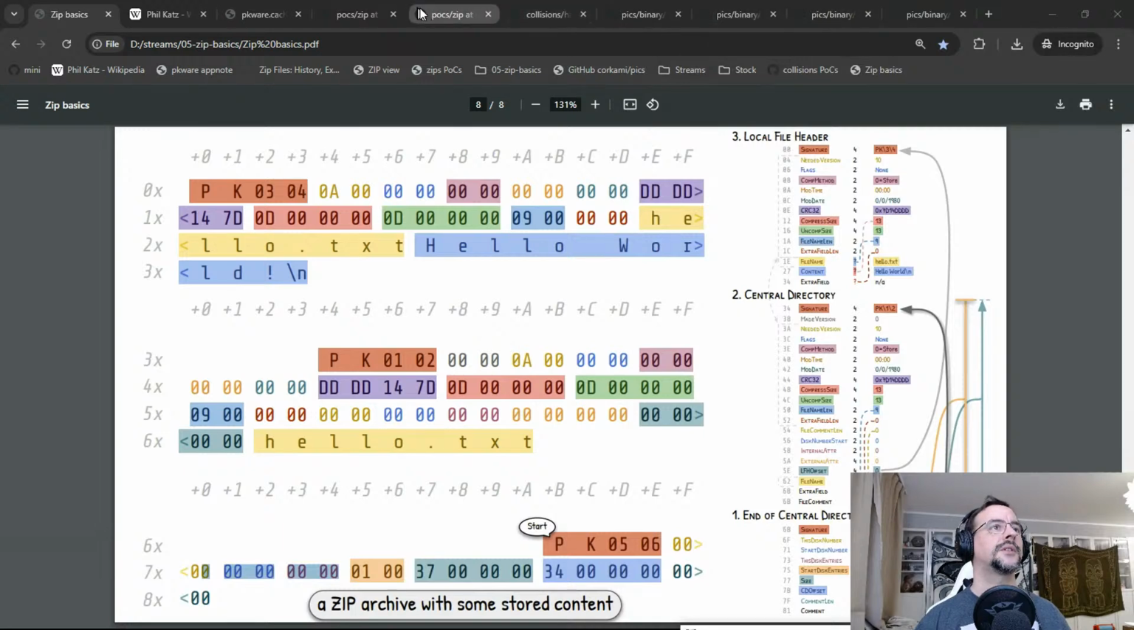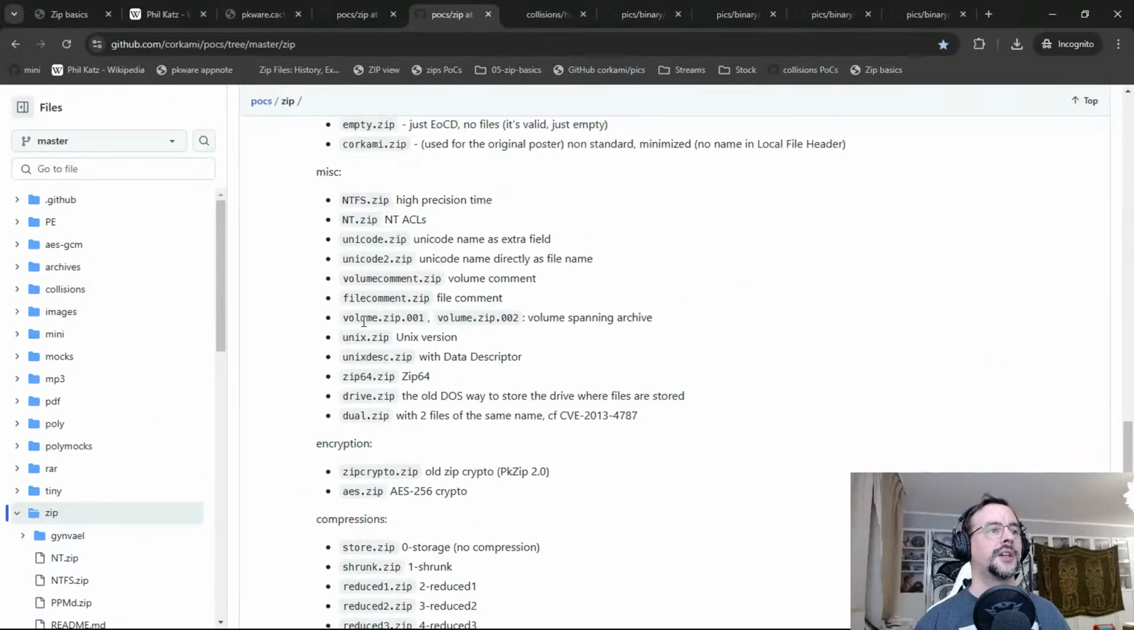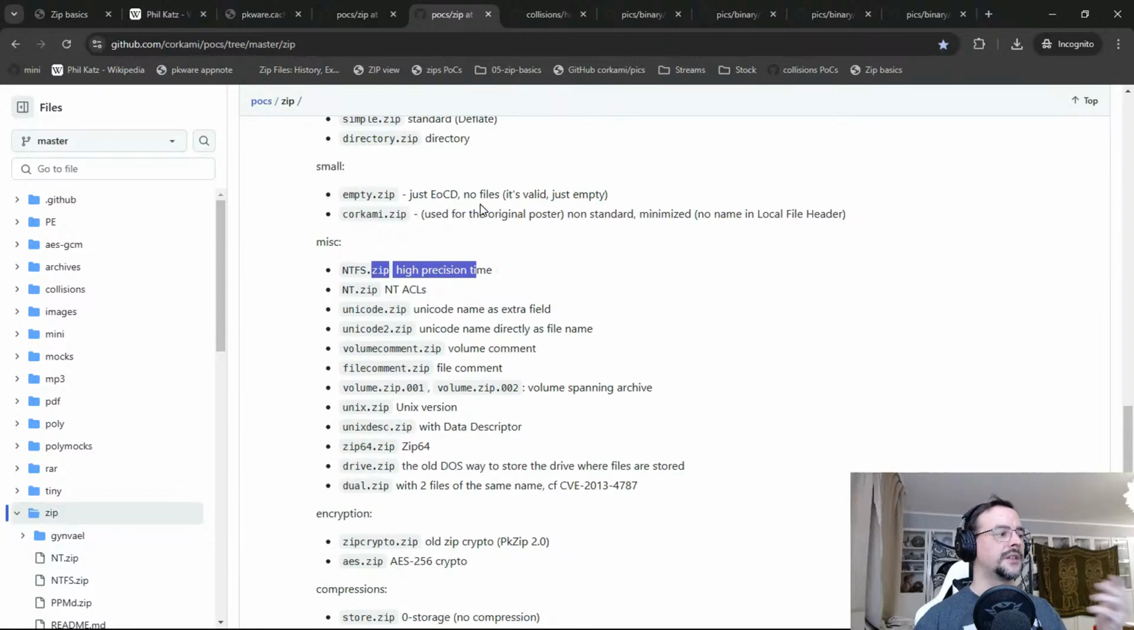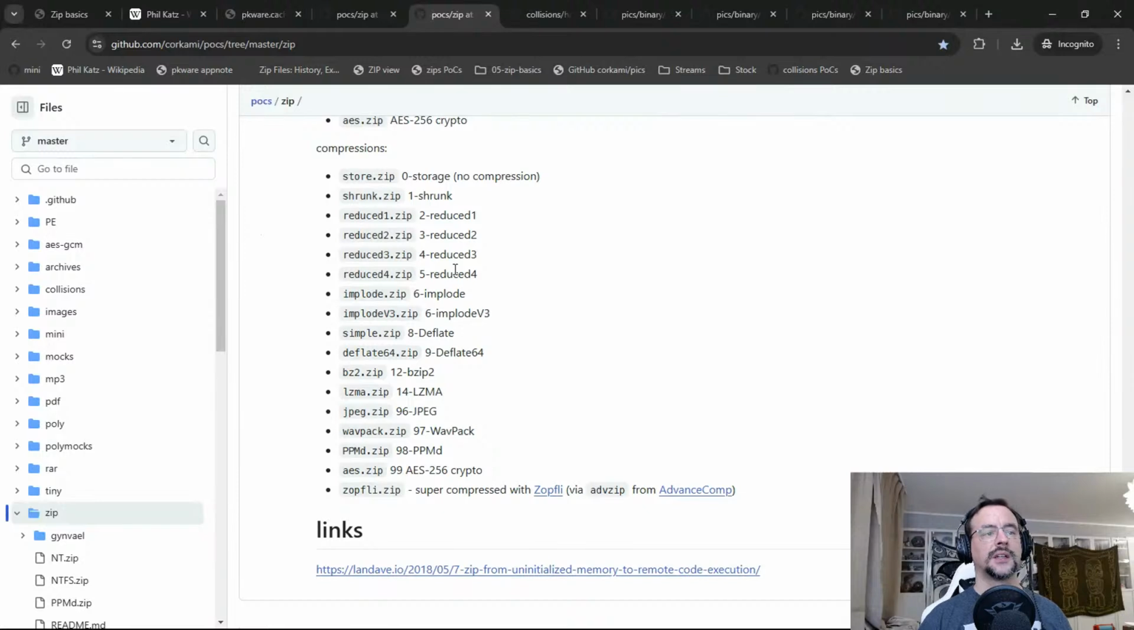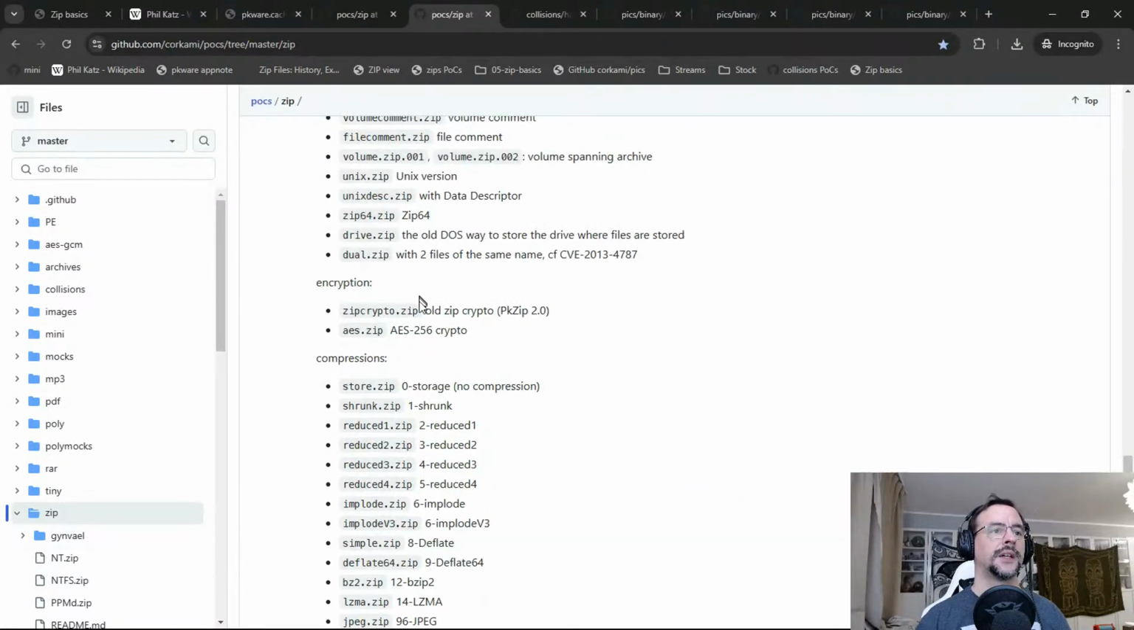What else did I want to say? Yeah, so this is stored here. So drive, the old way to store drive when they're stored. And then there are a few other things with data descriptor. These are NT-ACLs, NTFS, high precision time. Those are used in empty extra fields. And this is kind of documented. And of course, we played a lot with possibilities of abuses, algorithms. There is the old crypto that is used, that is very weak, and the new crypto, I'm not sure it's really commonly used.